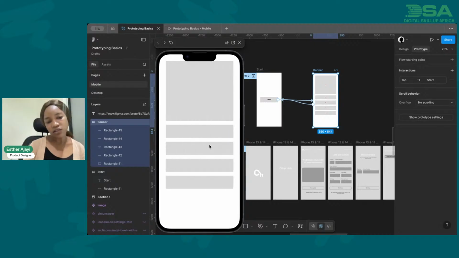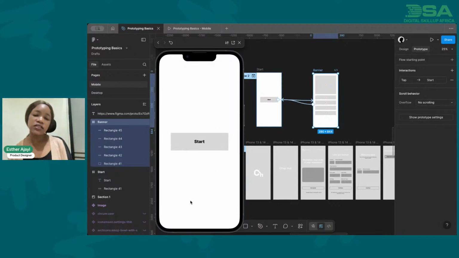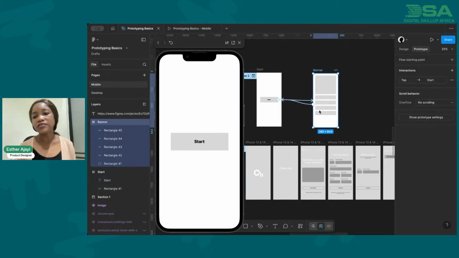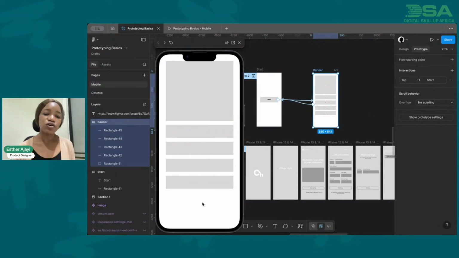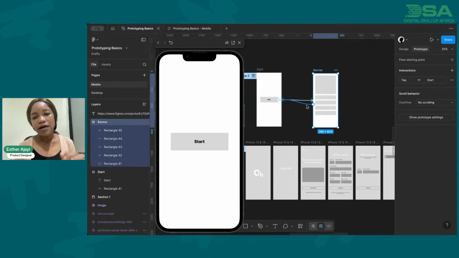Now, if I click on this, it goes back. If I click on this, it comes in. If I click on this, it goes back. And then you can just enjoy the flow like that.